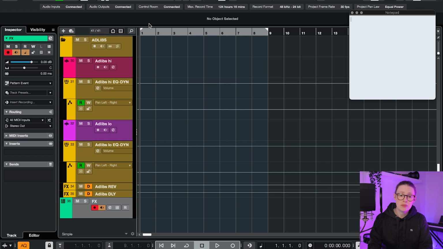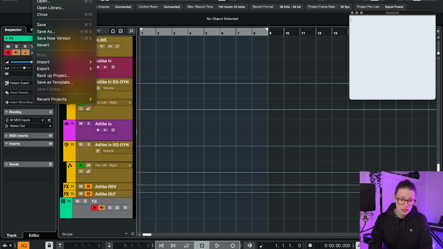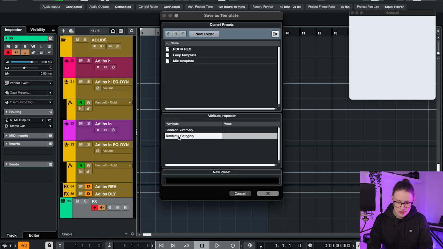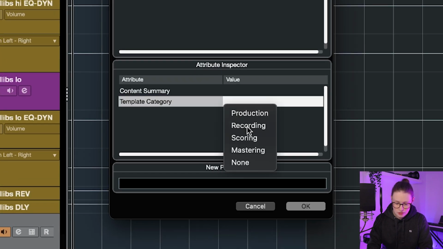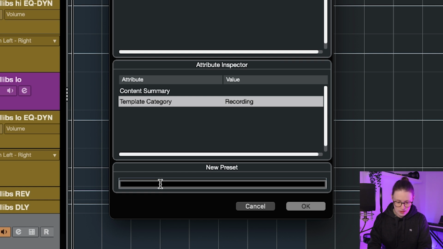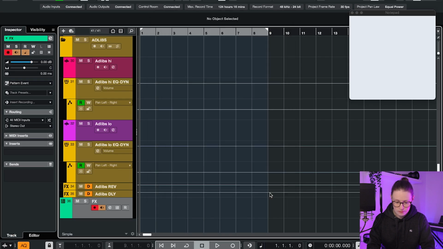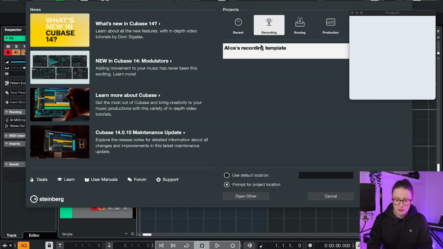If you download my template, it's going to be a regular Cubase project, so as soon as you open it, go ahead and save it as a template. You can choose a template category. So let's go for recording. Give it a name. Alice's recording template, I don't know. Click OK. And now every time you want to use a template, you can start fresh from the Cubase hub.